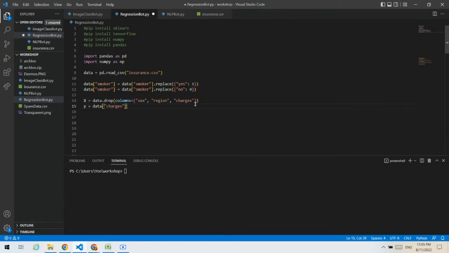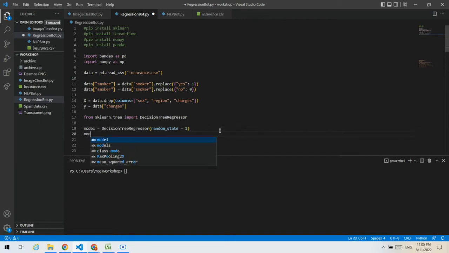So now we're going to create our model. We're going to import the decision tree regressor. We're going to create our model, set it to decision tree regressor, and random state. Setting random state equal to a value makes sure that the outputs are consistent. And then we're going to fit the x's with the y's. And then we're going to create a numpy array.